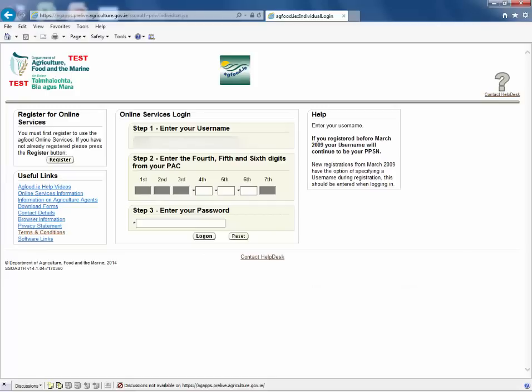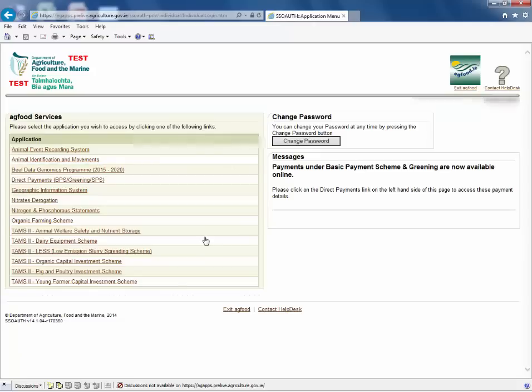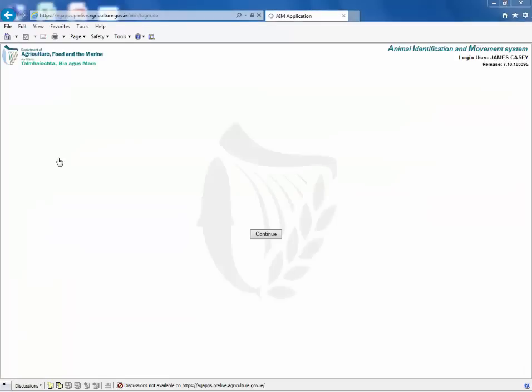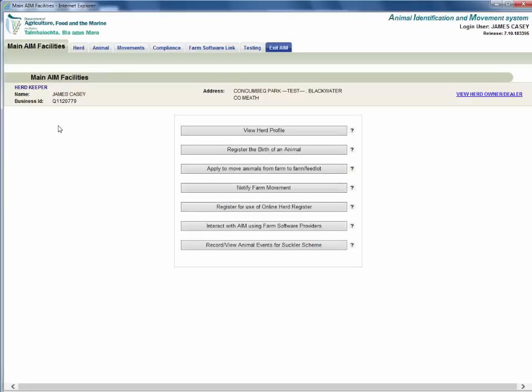Enter your username, the requested digits from your personal access code, and your password. Then click Logon. On the next screen, click Animal Identification and Movements. Your name and herd number will be shown on the top left of the screen.